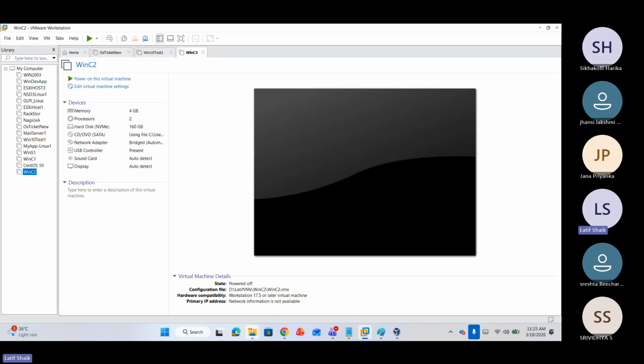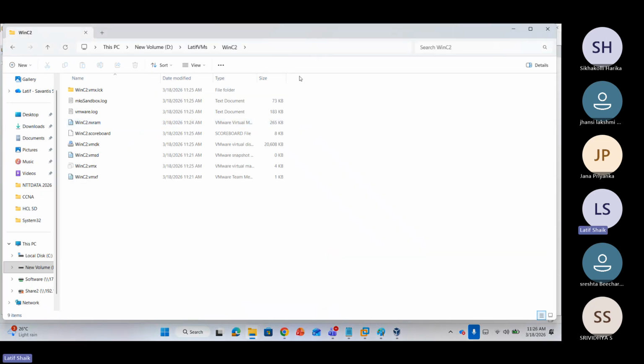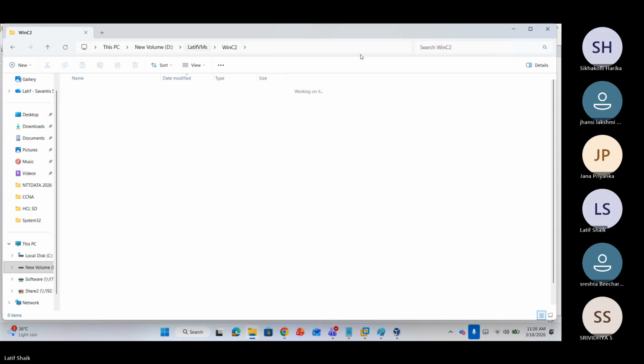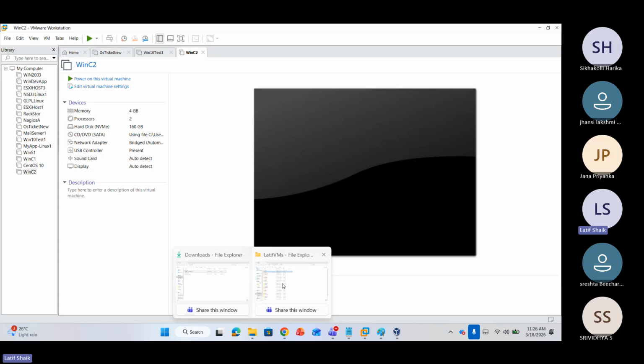But it utilizes your disk space. Okay, so what to do? It utilizes disk space. I will show you some other machines.